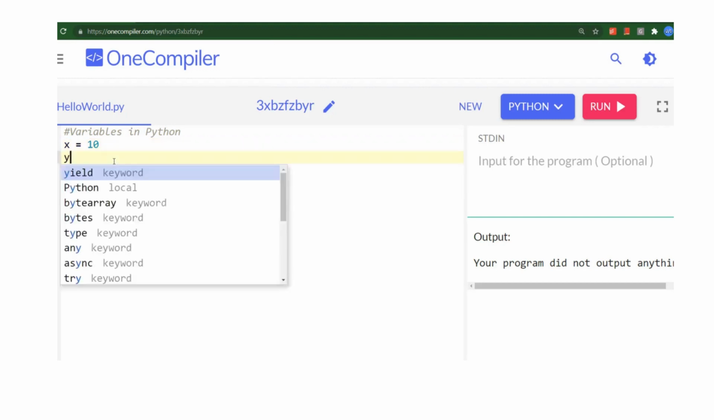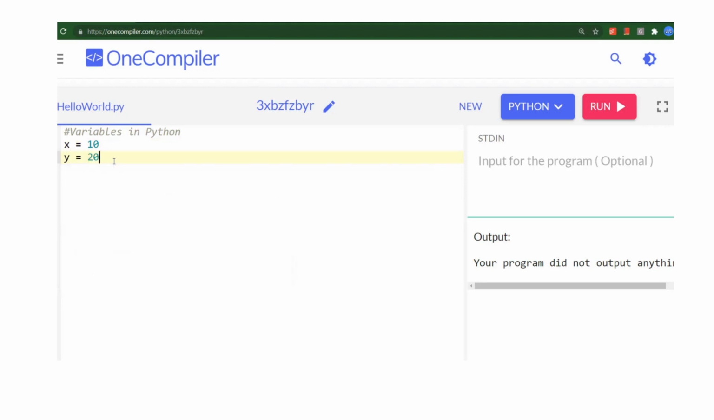Now I want to say y equal to 20. So I will say how to read this code basically. y is a variable which is holding value 20. So in this program, we can say we are having two variables, x and y. x is holding 10, y is holding 20.